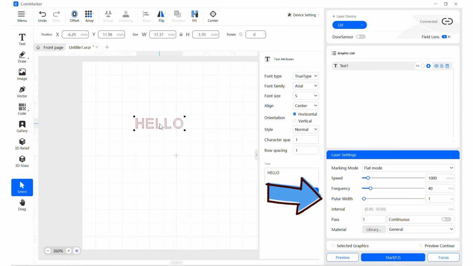Short pulses for fine detail. Longer pulses for deeper marks. Interval controls the spacing between lines. Smaller values mean denser fills. Pass sets how many times the laser repeats the same pass. Continuous mode keeps the laser on.